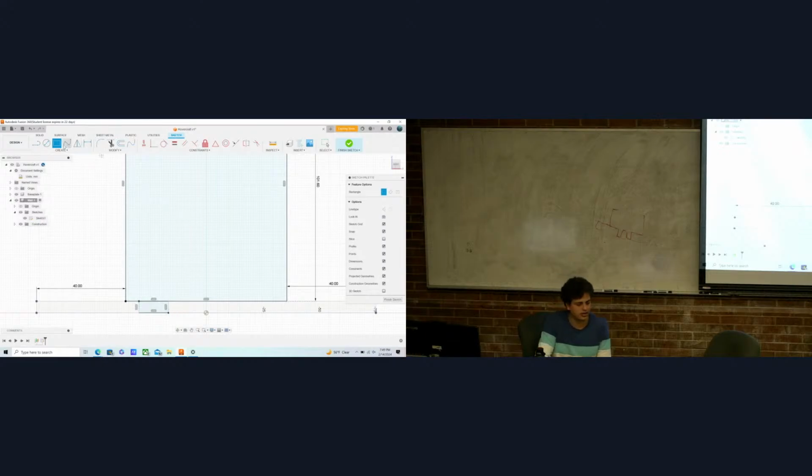Okay, then we'll do that again and we'll put one on the other side, sort of like this, so that we have 2 rectangles. And then we're gonna go ahead and dimension these. So let's first dimension the width.